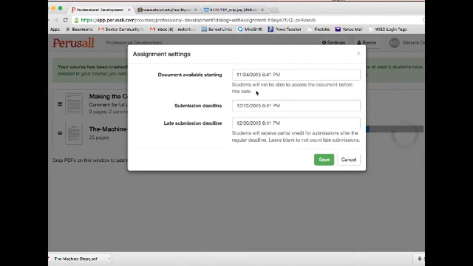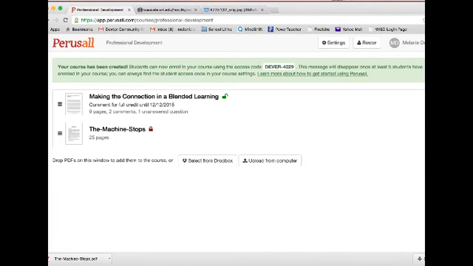So when you open up the assignment settings, you set the date that it's available to students and the date that you want it to close by. The grades won't be released to the students until after the submission deadline and the late submission deadline have passed. So if you want the kids to be able to see the scores they got on their comments right away, don't put these dates far out in the future. So go ahead and save those.